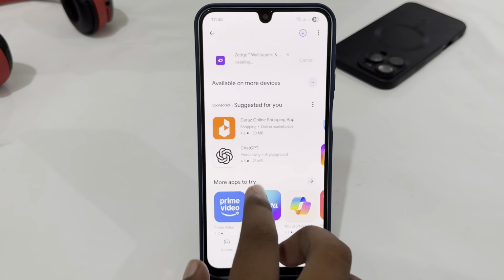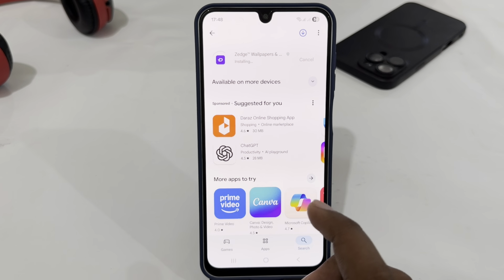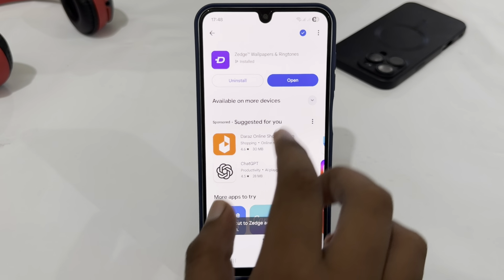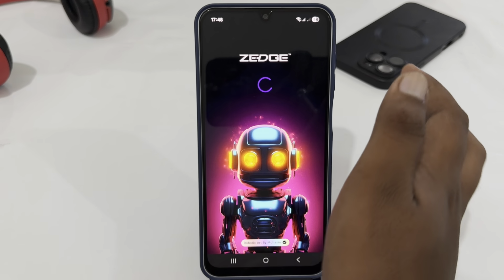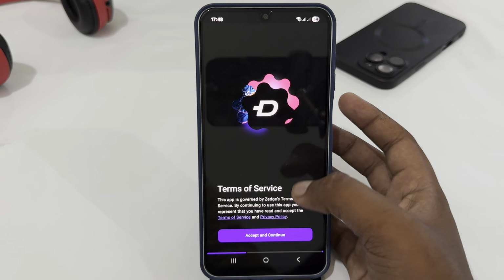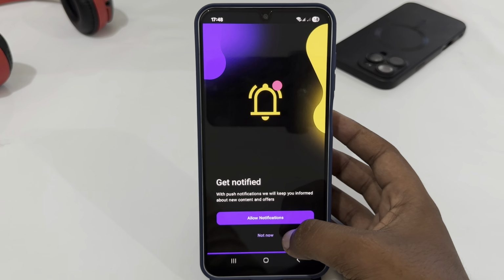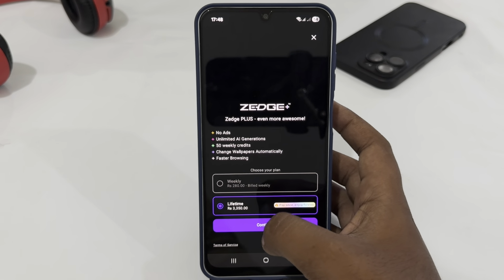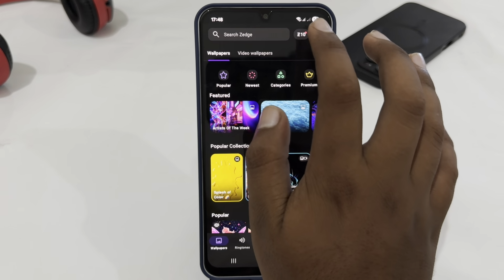After installation, you just have to open the app. Just tap on open and it will be opened. And here just select accept and continue. Then select allow if you want to allow notification. I'm going to select not now and select cross icon.